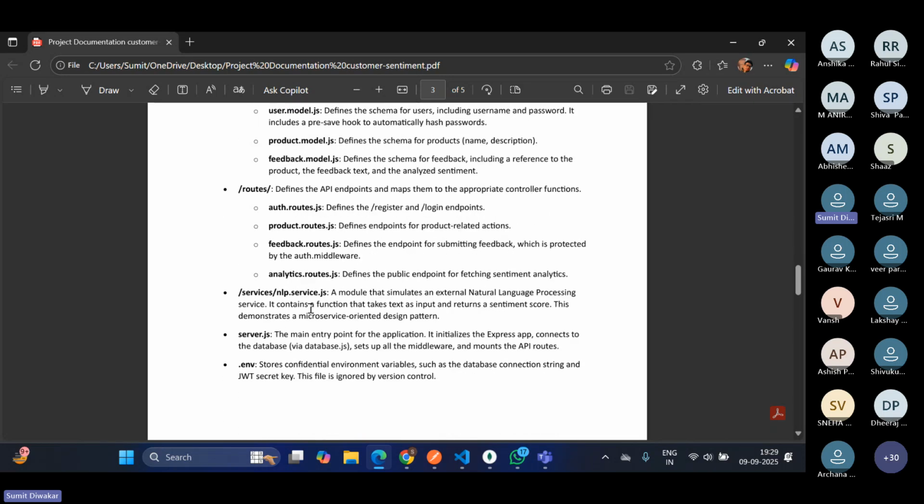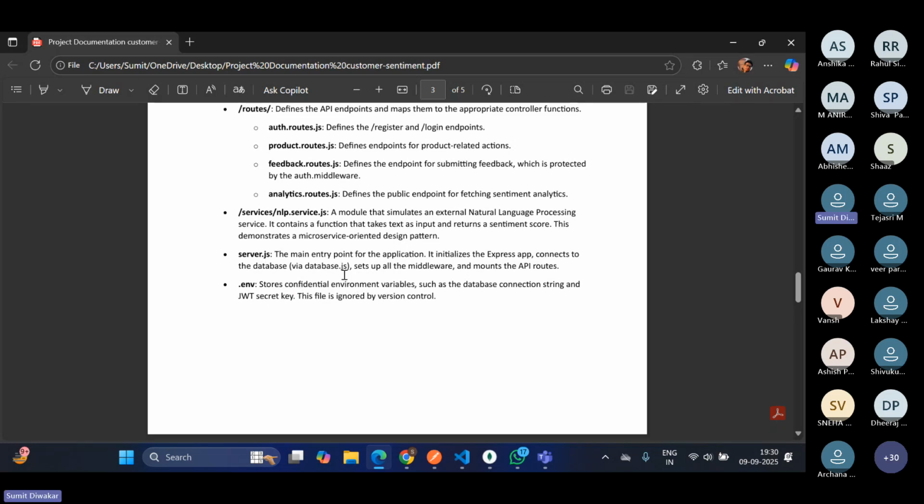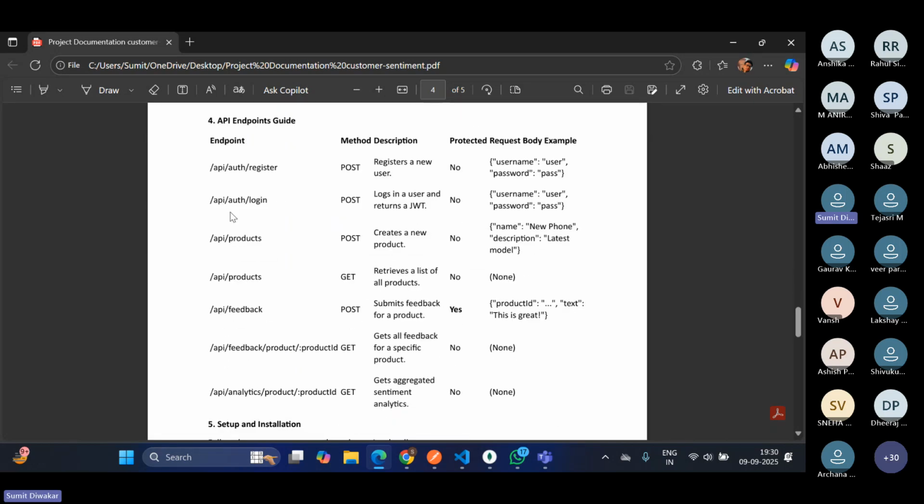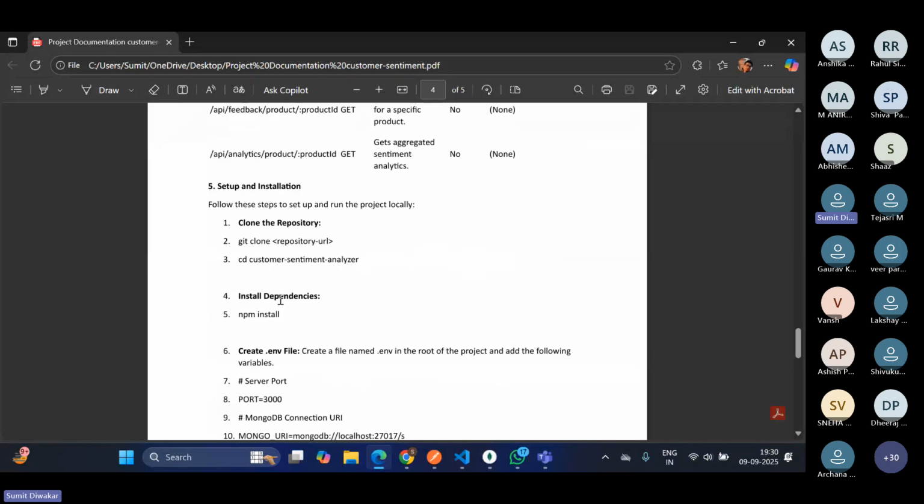And a service folder with nlp.service.js. This is the important file because in it I created not a proper NLP but a mock NLP, in which the user's description is automatically converted into a positive, negative, or neutral score. Then the server and .env files. In the server, all the API controls are brought together. There are API endpoints like register and post, and a setup section, which explains how to install and set up the project.